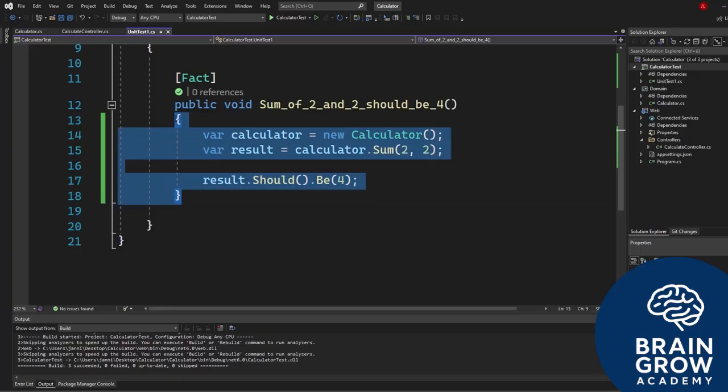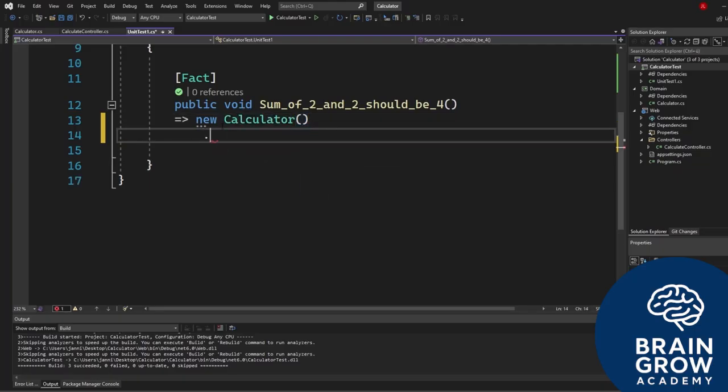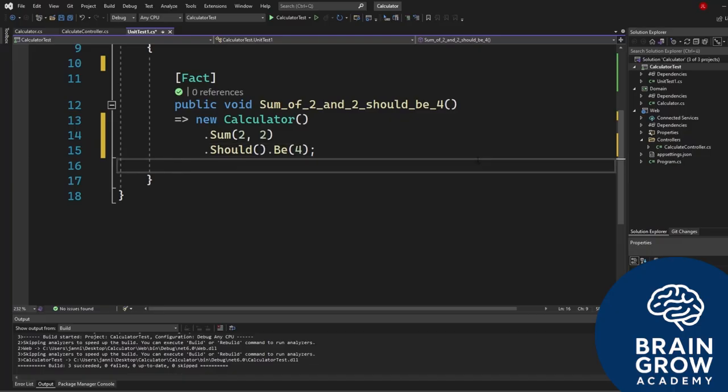So instead of using the curly braces, we can simply go ahead and say goes to new calculator, and that calculator calls dot sum 2 and 2. This results in an integer, and we say that integer should dot be 4. Okay, so I guess you cannot even simplify it more than that. From a functional perspective, it's exactly the same thing for sure, but it's easier to read and even shorter.